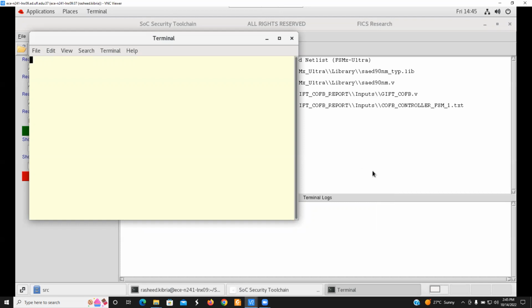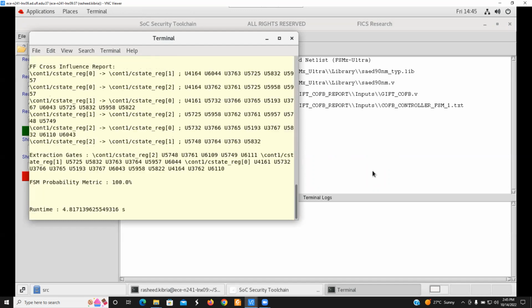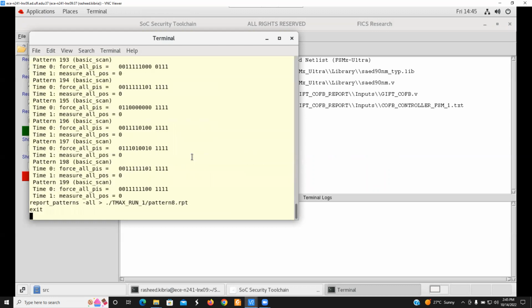It takes a bit of time for the tool to get loaded, generate the netlist representation of the entire graph, perform structural analysis to identify the control FSM region, extract the gates, and finally run the ATPG-based simulation. It will take just a couple of minutes. So you see the FSM extraction process was done within only 4 seconds.